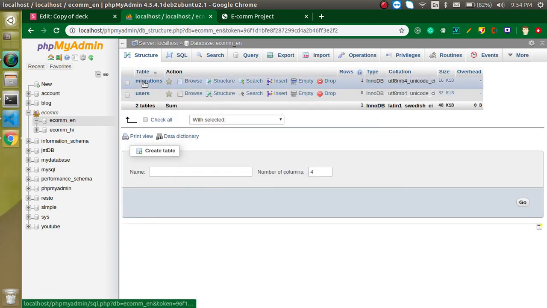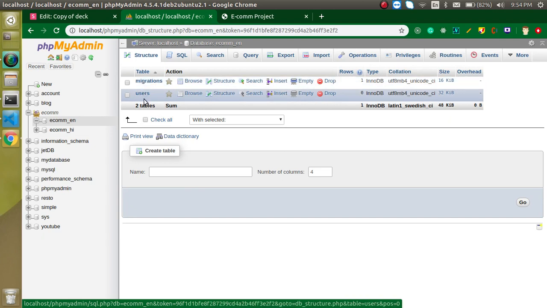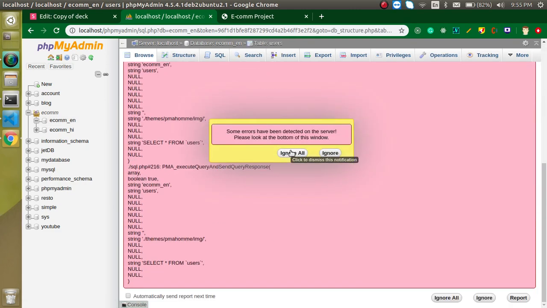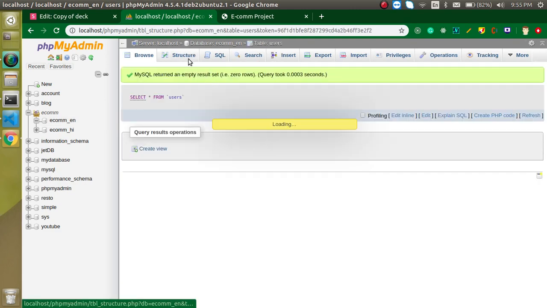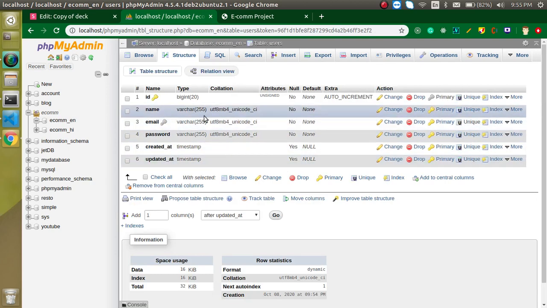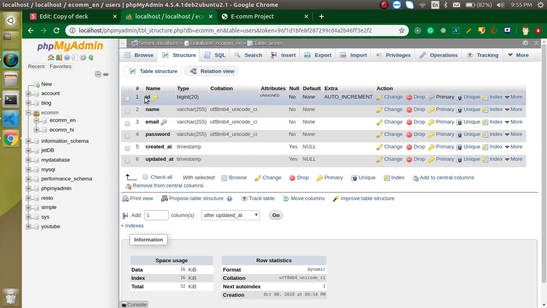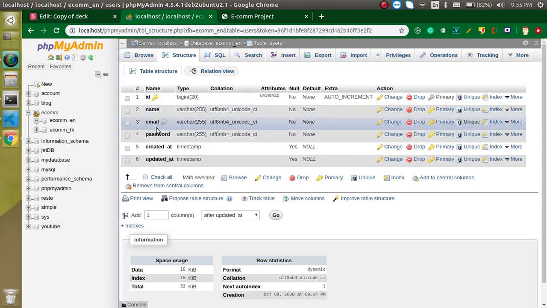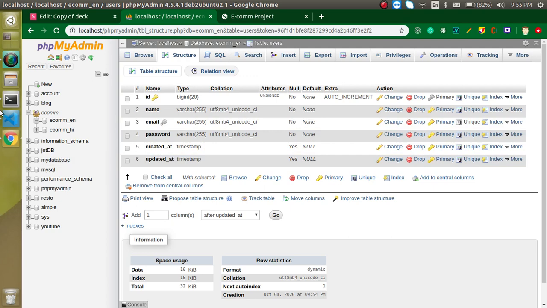Here you can see that we got two tables. One is migrations, which is used by Laravel itself, and another one is users, right? For the moment we don't have any users, but if you want to check the structure, it is there, right? We have an id, name, email, and password, and created and updated fields, right?